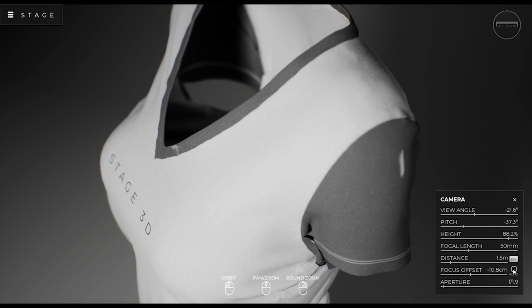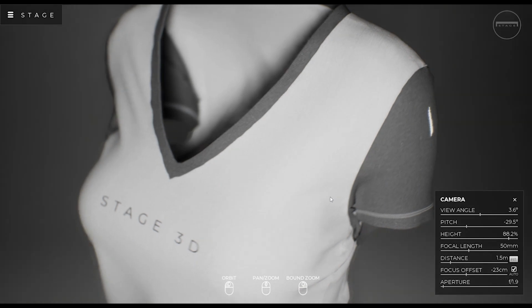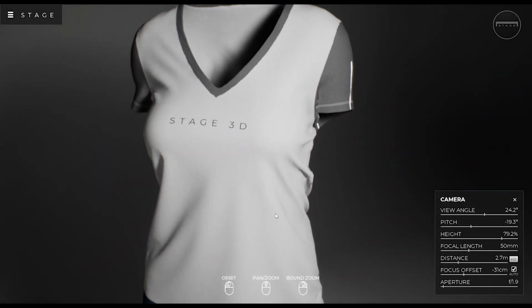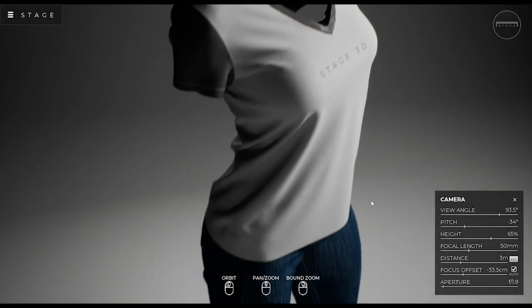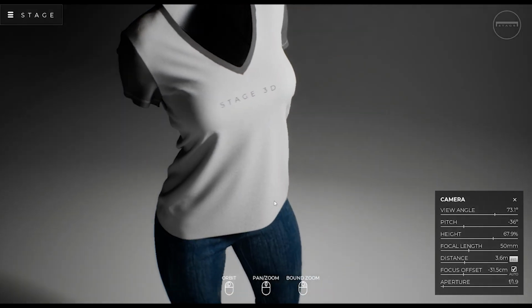Okay. At any given time I can click auto and it will start to refocus that, so as I move around it focuses on whatever's in the middle of the screen. So that way you can play with all the camera controls.